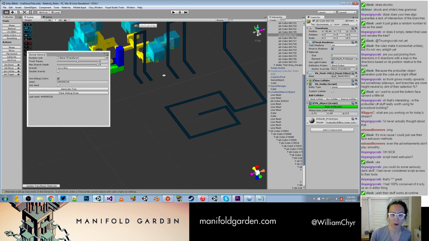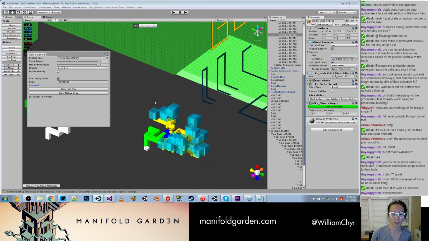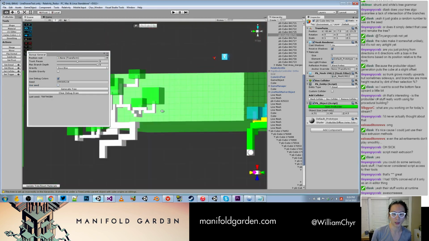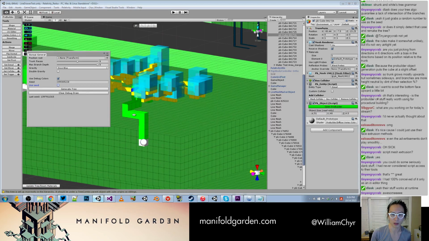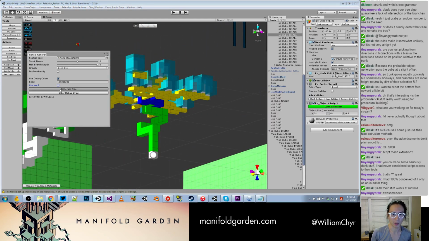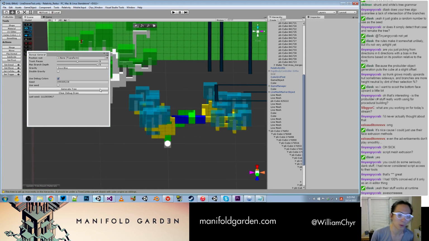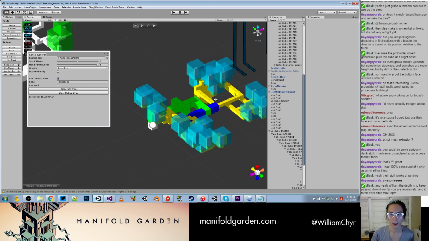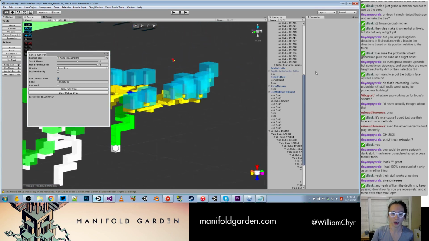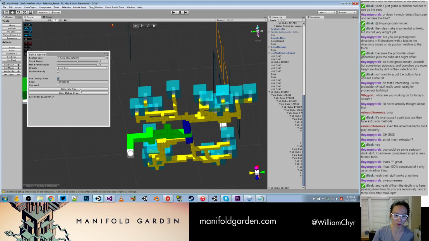Today we have a tree generator. This is a tree that's made by hand. This is where we're trying to automate that process, just because it's very, very time consuming, and mostly right now I'm looking through the code and trying to understand it. David Lasky, he's the programmer that's been working on a lot of the tools and optimization for Manifold Garden, and he's been working on this tree generator tool.